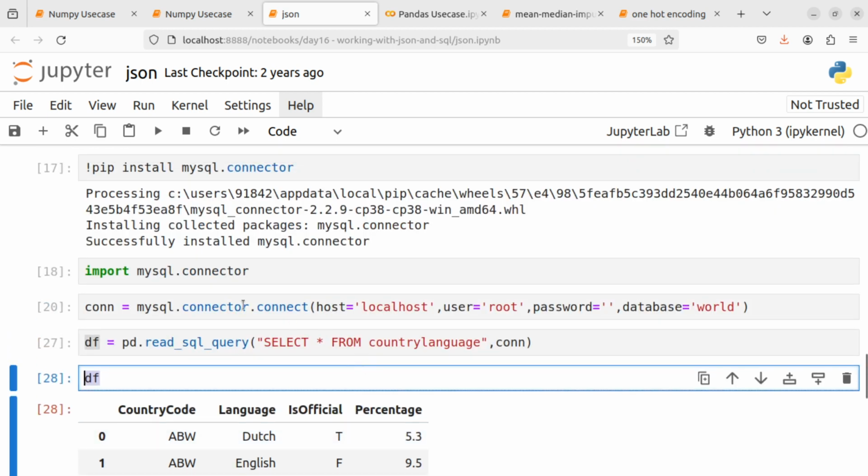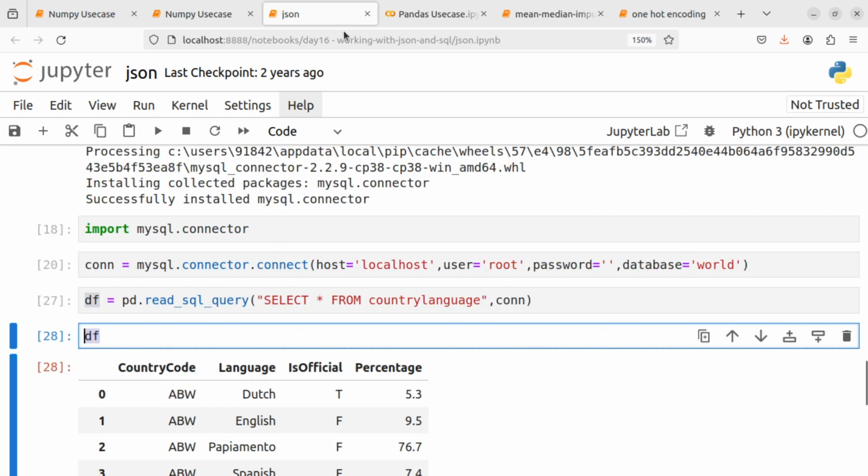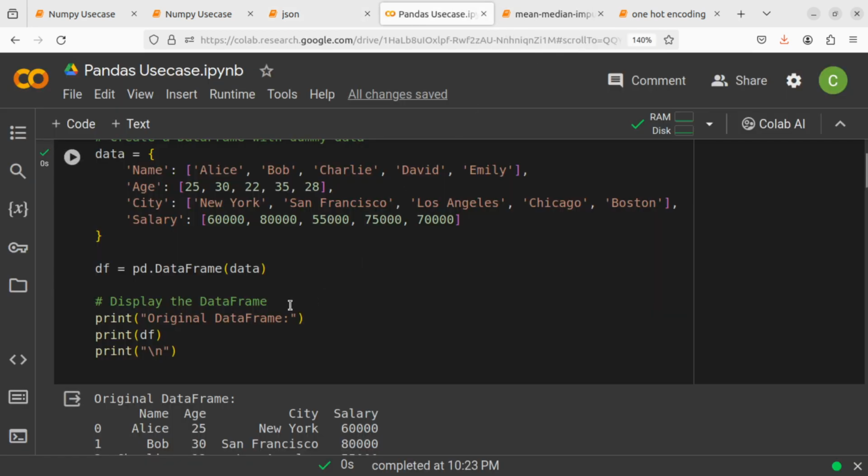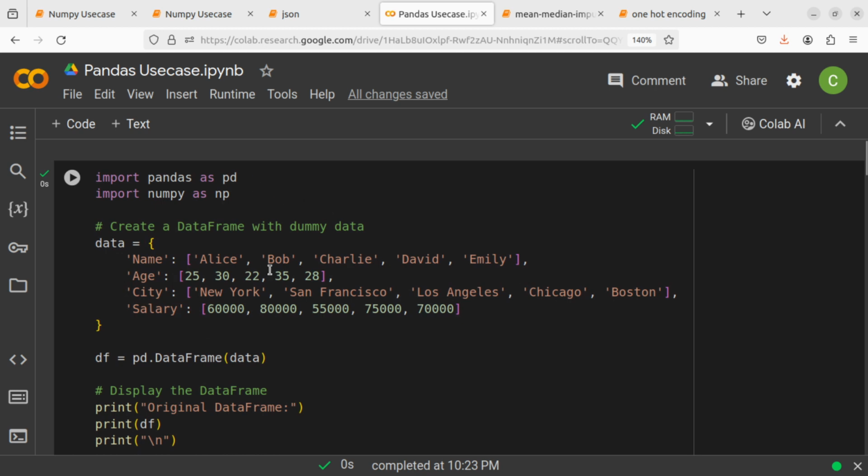Thank you. Okay, no problem. So this is how you can take your data if you have your data on your database.